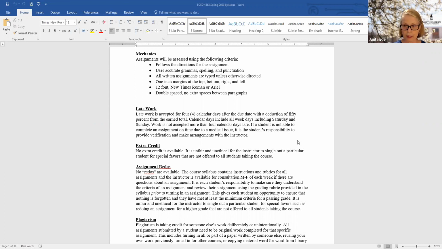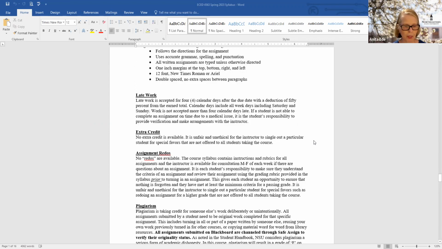However, if you turn it in on Monday, then it's going to have a 50% deduction from the earned total. Same thing if you turn it in on Tuesday, Wednesday, and Thursday. On Friday, you don't have to turn it in because it's only going to be accepted for 4 days after the due date. Calendar days are all days of the week, including Saturday and Sunday.